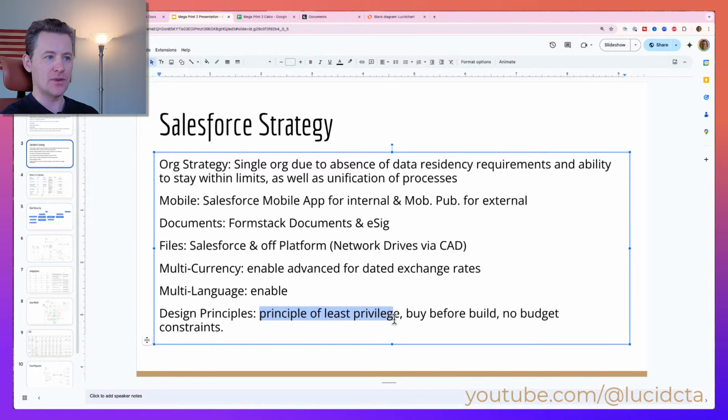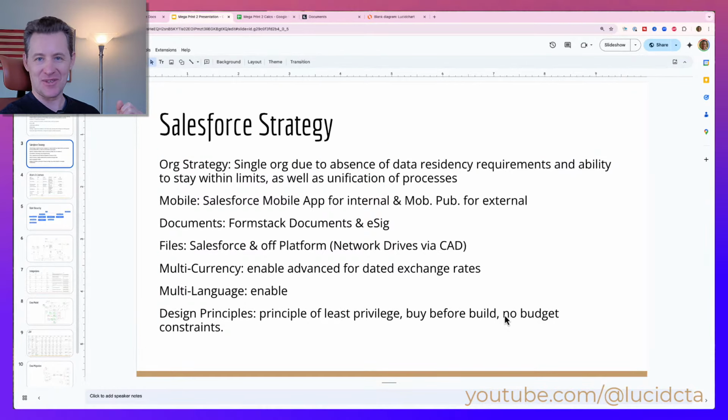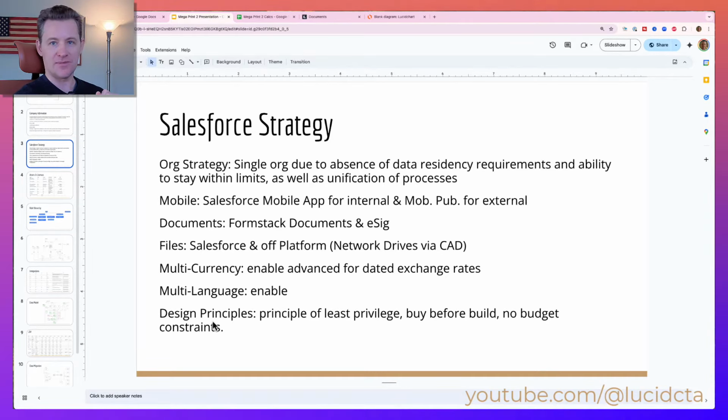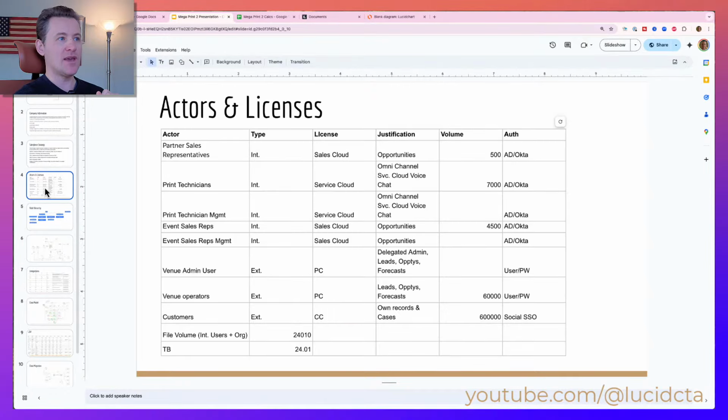So you adhere to the principle of least privilege. You will do buy before build, and you can actually give a reason why: for greatest return on investment. That is something you're going to remember to say, or you can write it down until you remember how to say it. And of course, no budget constraints. That's everyone's favorite because you can just go crazy and spend as much money as you want on this particular project. In the real world, it doesn't happen, but enjoy this fantasy land on the board itself. So those are the things: strategy, mobile, documents, files, multi-currency, multi-language, and design principles. Fair enough? So next will be actors and licenses.